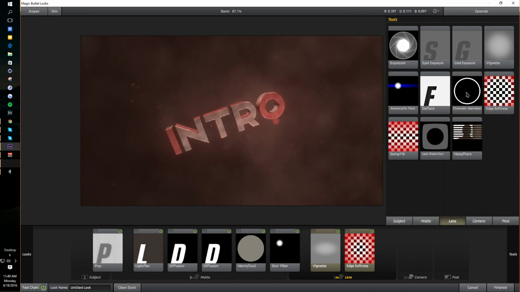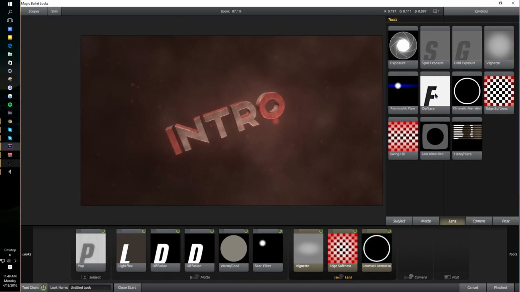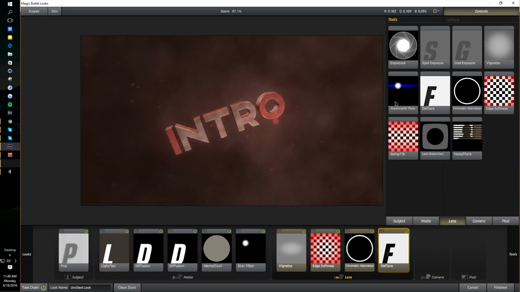Now we're going to chromatic aberration and put the red/cyan to 0.3. Now we're going to dull flare, and the only thing I really mess with is the strength. Put the strength to 10. It kind of darkens the intro.